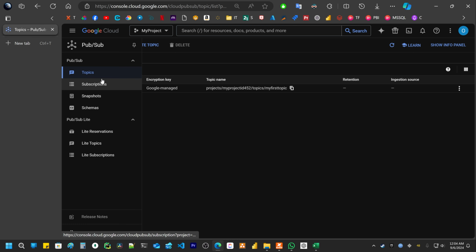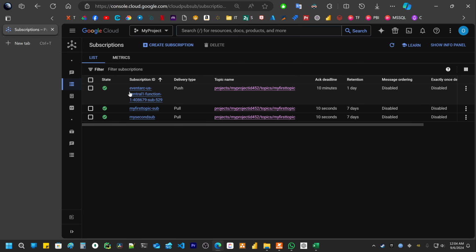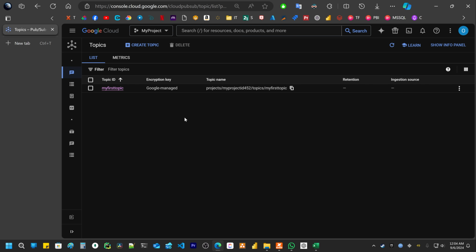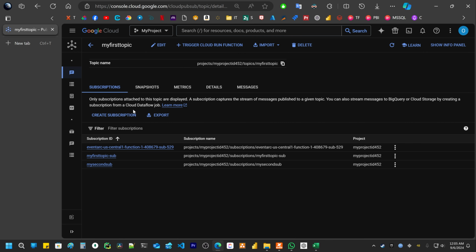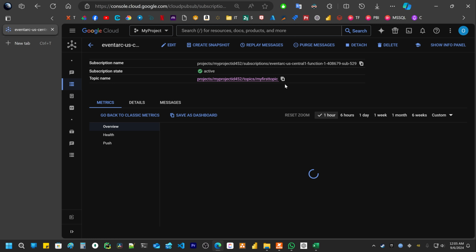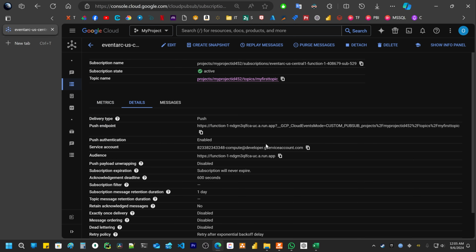And if we go to subscriptions, we can see our new subscription. And we can see that the delivery type is push. So when there is a new message in this my first topic, Google Cloud Pub/Sub will push the message and run our function. If we see the details, we can see the push endpoint. And this push endpoint is for our function one.